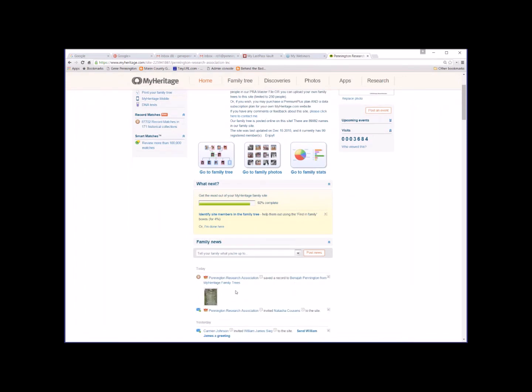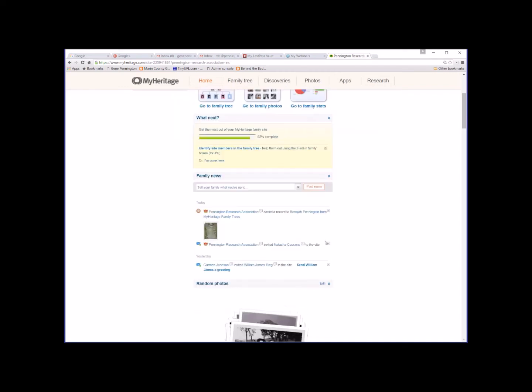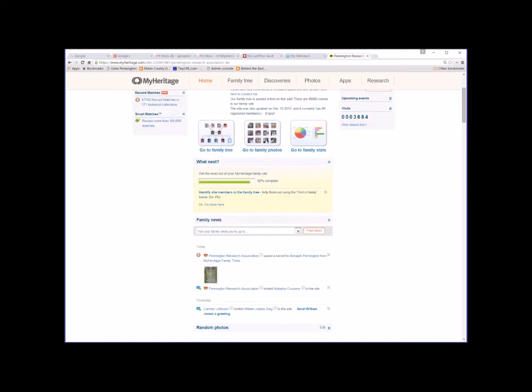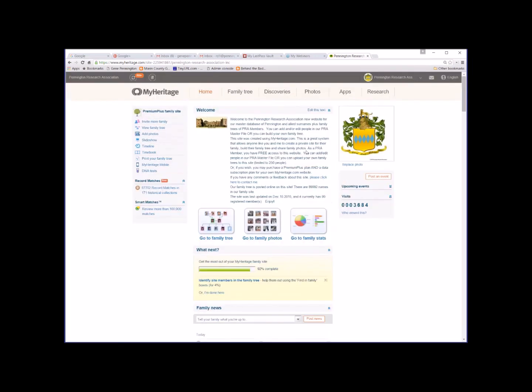And here it's telling me too that we saved a record to Benega Pennington. So now it shows up that record is now there. And it goes through this and it says that I invited Natasha to join the site. And then Carmen invited another new member. So this is what this page is all about, just kind of a summary that's on there. So before I leave this home page, is there any more questions about the navigation and some of the general site features?